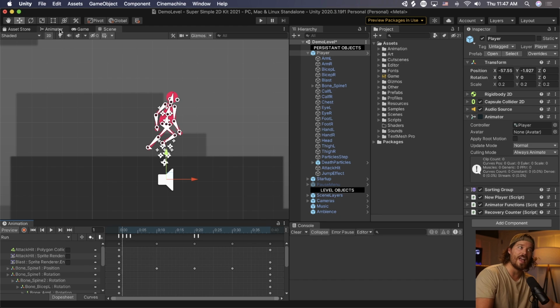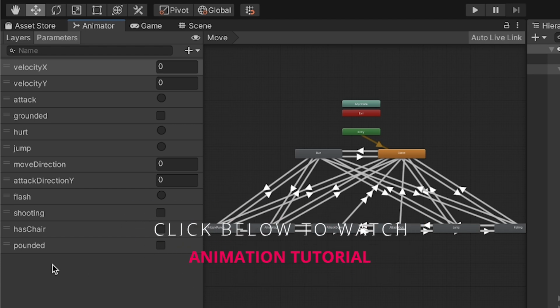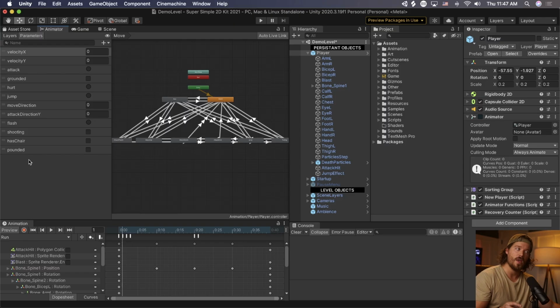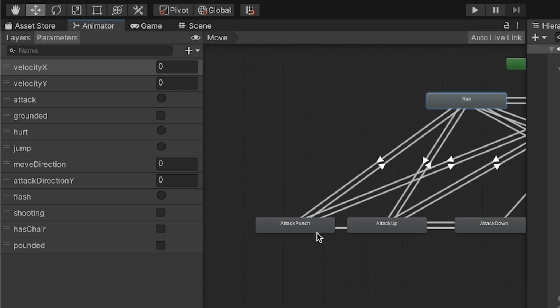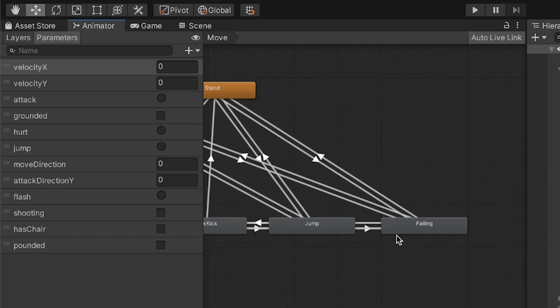So if we select the animator window here, you can see that we have a bunch of parameters. And by the way, if this confuses you, I highly suggest clicking the link below to watch a tutorial on the animator. I love this tutorial, and it's going to help you better understand how to use the animator, okay? But what I've created here for you is just the basics of any 2D character in a platforming game. So we have standing, we have running, we have attacking, and then the directional attacks here. We have jumping, and then we have falling.